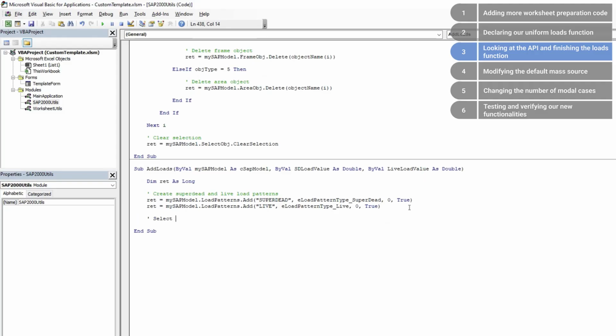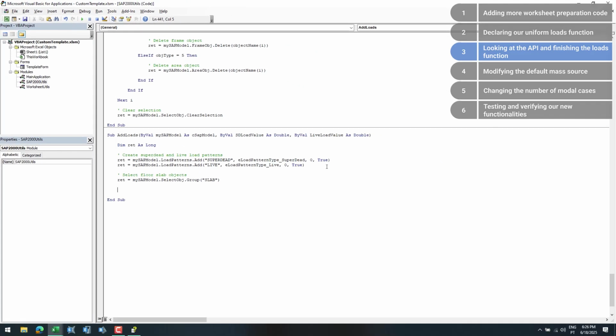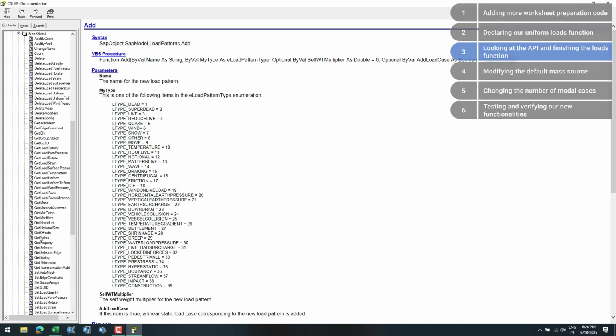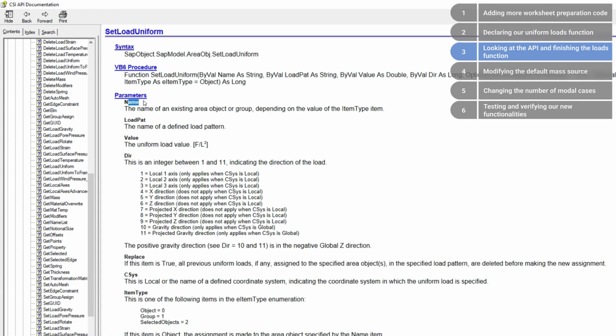Next, we'll use the select object to automatically select all objects in our slab group. And we'll use the setLoadUniform function of our area object to add our load as uniform values to all our floor slabs all at once. Let's quickly look at the setLoadsUniform function. We can ignore the first name parameter as we'll see. We only really have to look at the loadpat, value, dir, and the item type parameters.